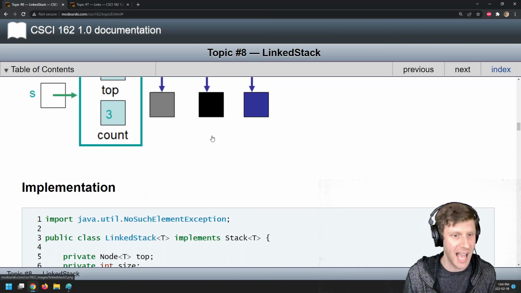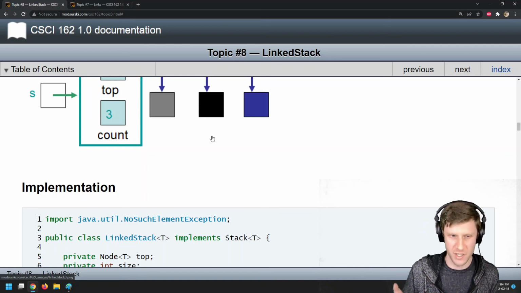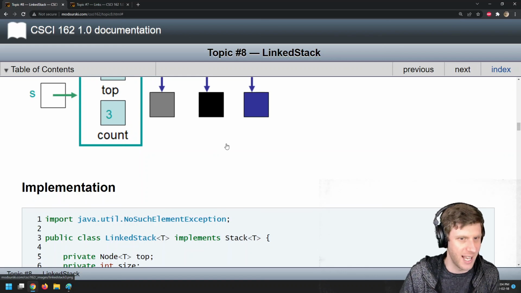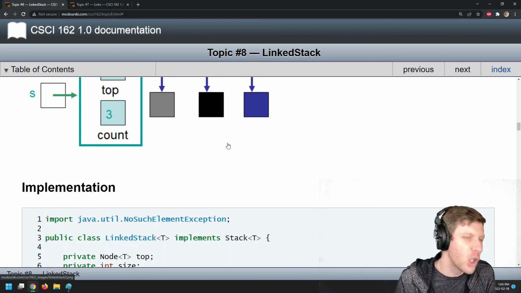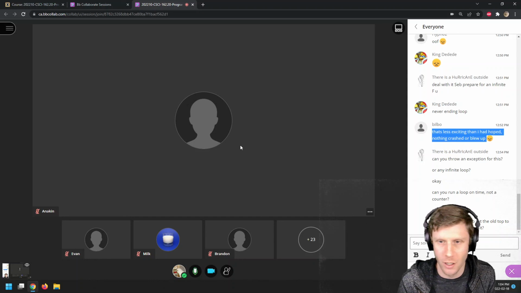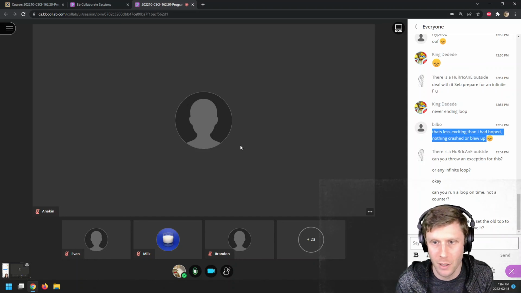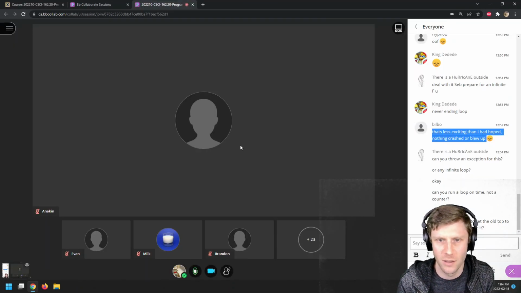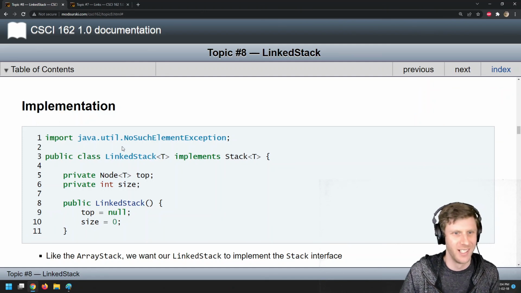But now we have array stack and linked stack. They're both stacks. Which one's better? Well, this is where we like to geek out. This is where we like to say, okay, let's see if we can conclude. How can we measure better here? So really quickly before we go, let's look at the linked stack.